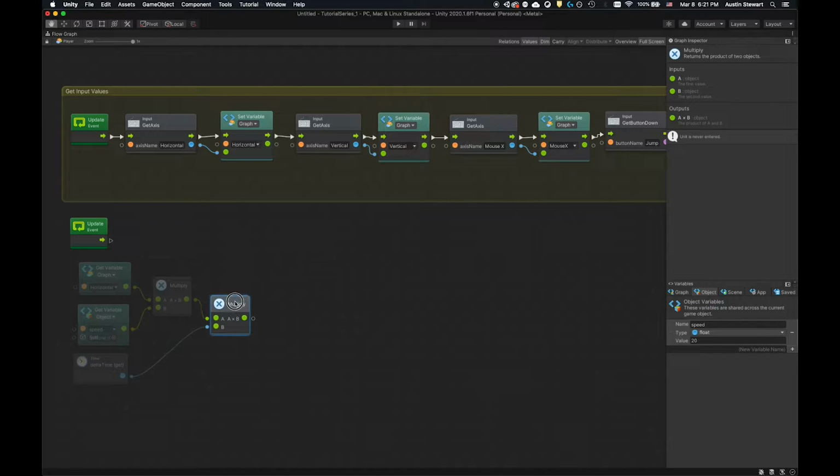And organize this as however you want. Just try and make it clean so that you know what's going on. So at this point, absolutely nothing is happening, right? But we're getting closer.